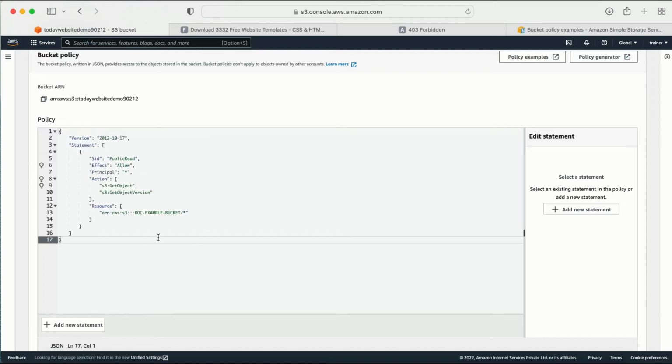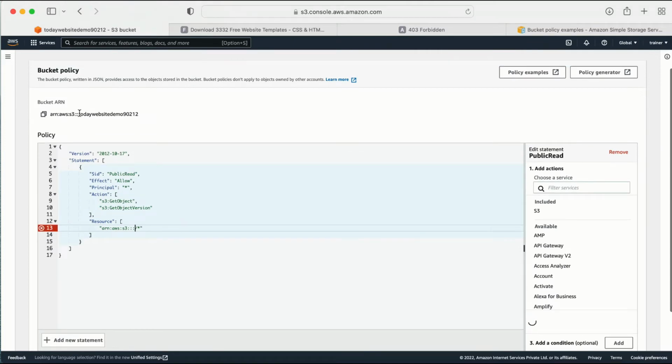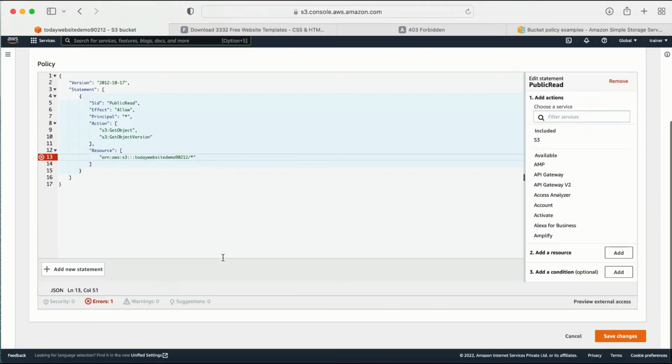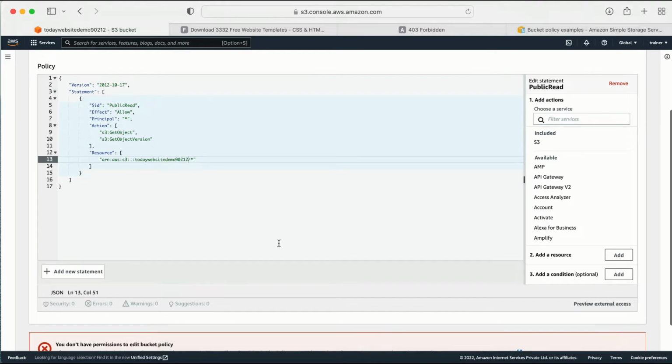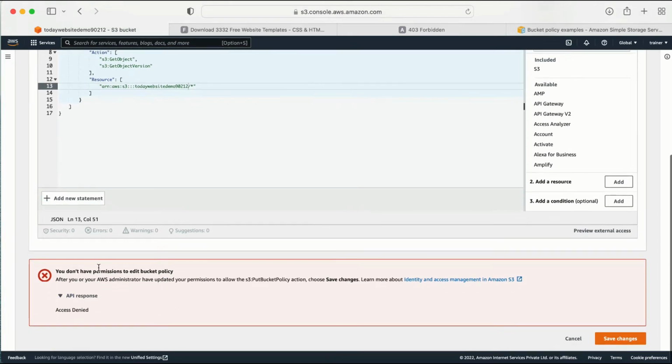Let me enter this content, and this one I need to replace with my bucket name. Now from where will I get my bucket name? Here is my bucket name. Let me copy it, enter it here and save the changes. Okay, now it is giving me an error message: you don't have permission to edit the bucket policy.